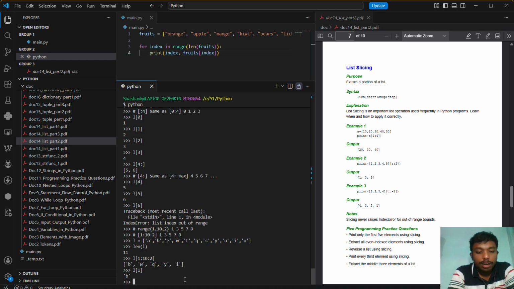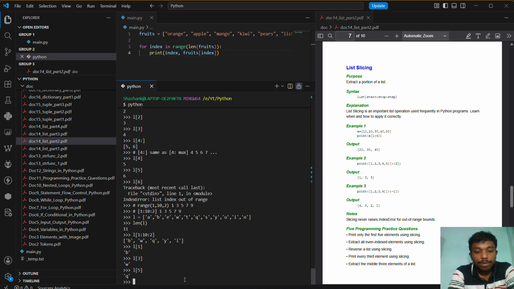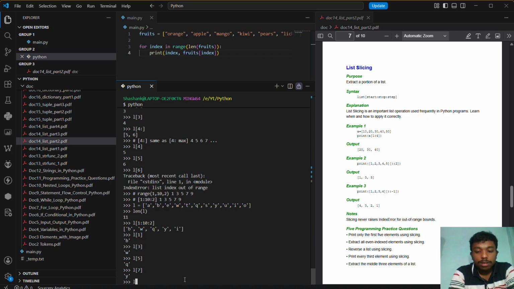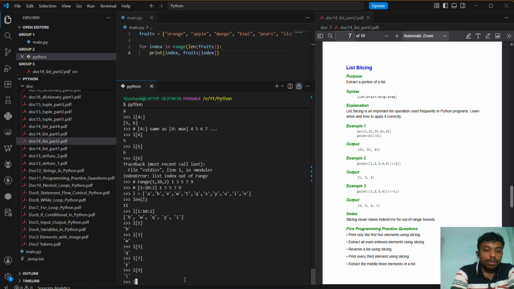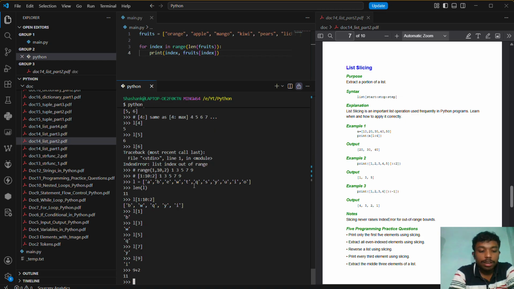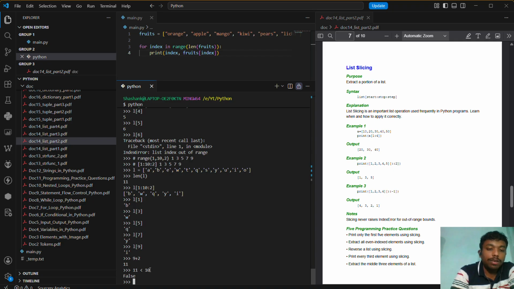here you can see L1, L3, L5, L7, L9. It will not go further than 9. You can do 9 plus 2, which is 11, but every element should be under the upper limit of 10, and 11 is not less than 10. Therefore, it stops right before crossing the upper limit. In this way, you can slice a list using a step.